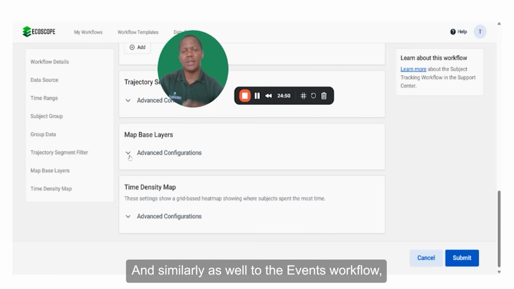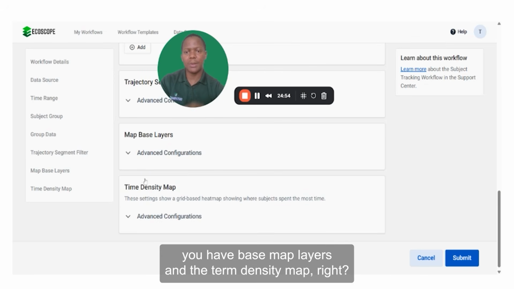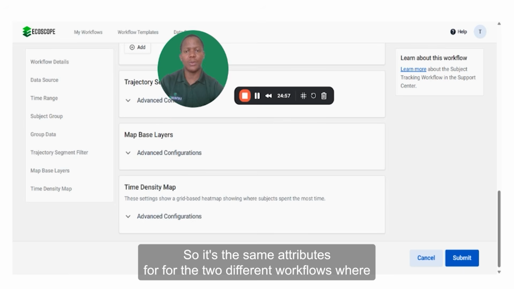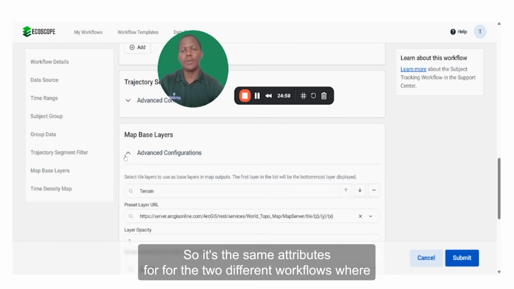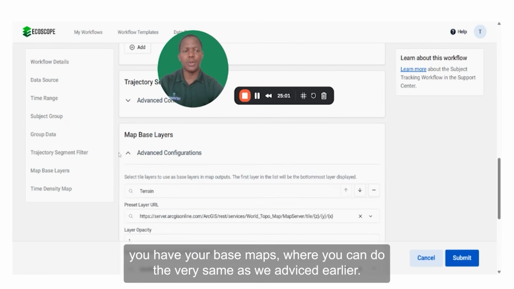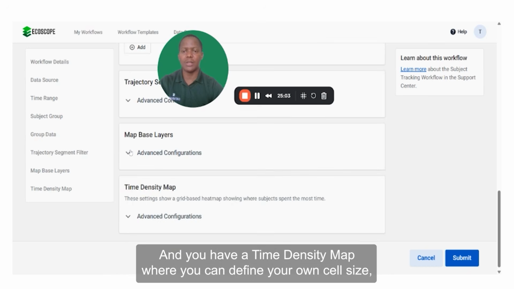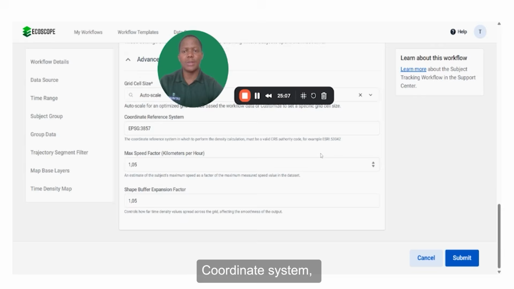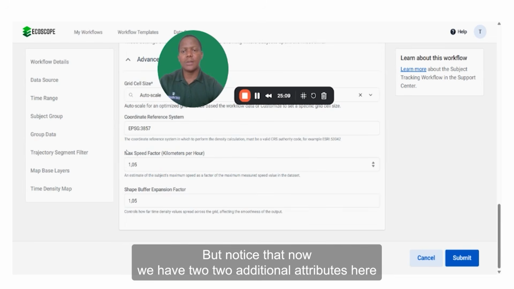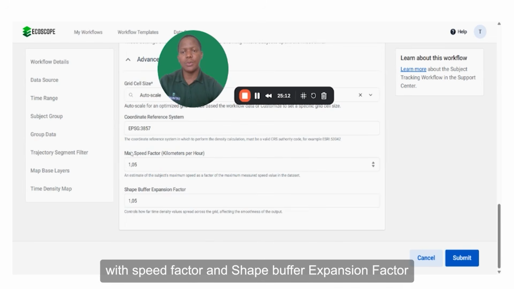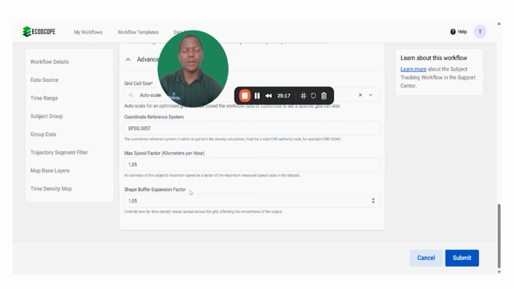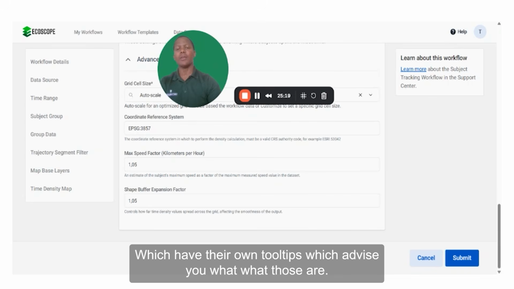And similarly to the events workflow, you have base map layers and the time density map, right? So it's the same attributes for two different workflows where you have your base maps where you can do the very same as we advised earlier, and you have your time density map where you can define your cell size and coordinate system. But notice that now we have two additional attributes here with speed factor and shape buffer expansion factor, right? Which have their own tooltips, which advise you what those are, right?